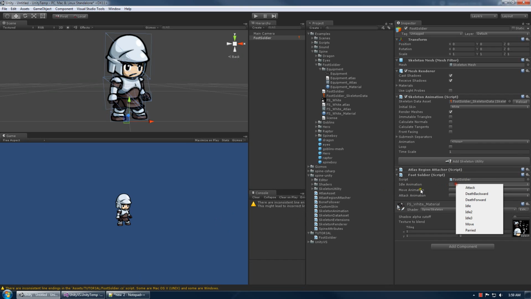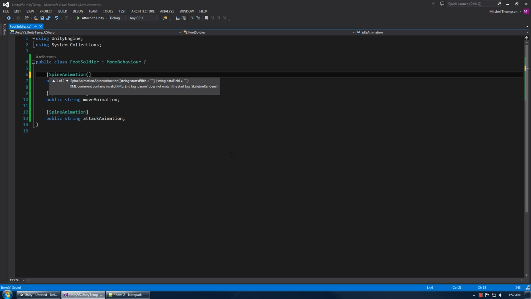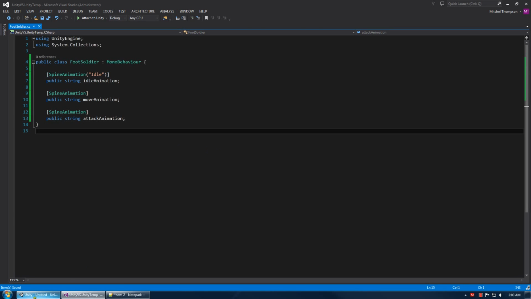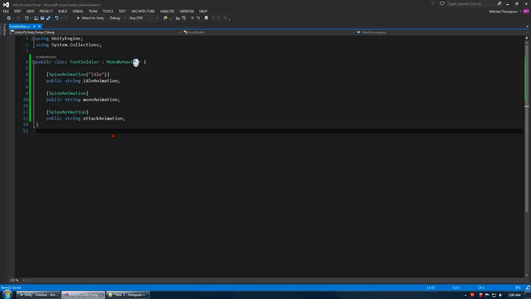Going a step further, just to show some extendability, these attributes have a lot of configurable properties, but in the case of spine animation, one of the most useful ones for me is the starts with parameter. I can simply add an idle to the beginning of this and jump back into Unity. Now the idle animation only shows animations that start with the word idle. There's some documentation that explains what the rest of those do. I'm going to keep moving on.